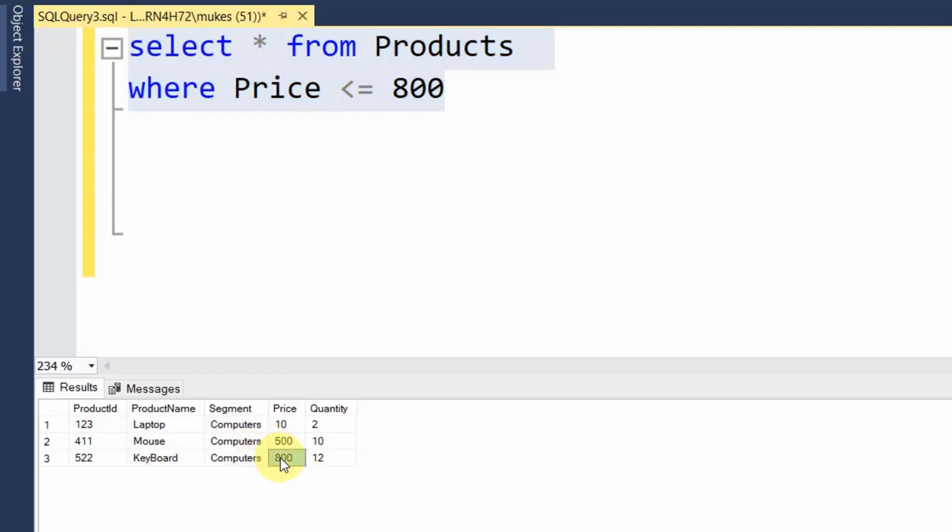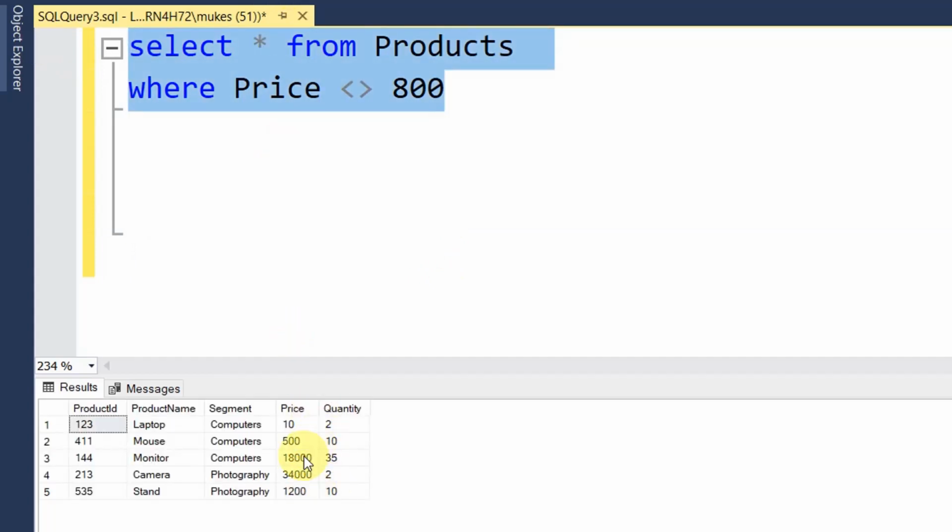Now equal to 800 is also included, right? Equal to 800, again it will go and give you that result, right? So that is how easy it is. You just have to use the equal to operator here, right? Now this is how you put the not equal to. If I just execute this, you would get everything but not 800.